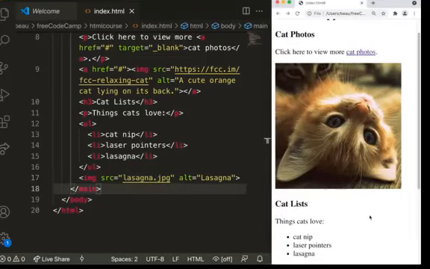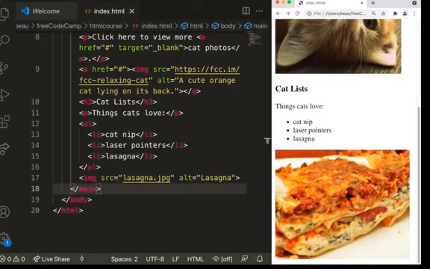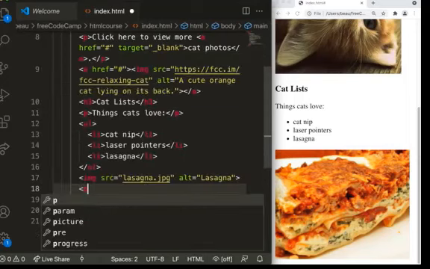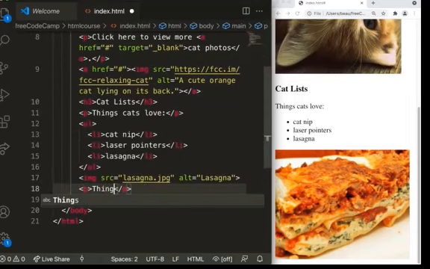So if I refresh my page, we should see a picture of lasagna, one of the things that cats love. In the description of this video, I have a link so you can download the picture yourself to put into your website. Now we're ready for another list, and this time it's going to be things cats hate.